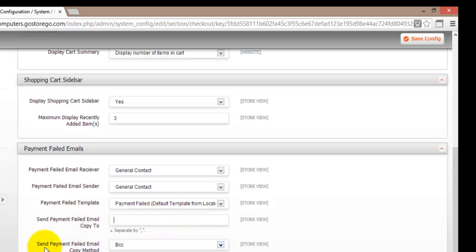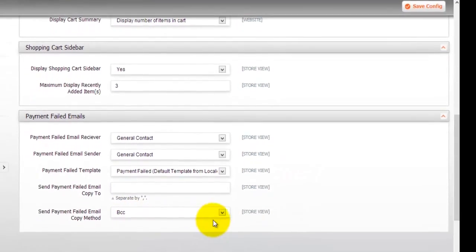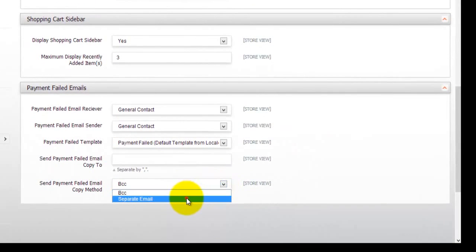The last option is send payment failed email copy method. So basically, how would you like this email which is being sent to this person to be sent? Would you like it to be a BCC, or you can go and create a separate email? Personally, what I like is to create a separate email, and the reason being is that sometimes the person might try to forward or reply to that email that he or she has received, and then reply to some people that should not be replied to. So if you create a separate email, you would get that email from one particular email address, and you can reply to that particular email address on its own.